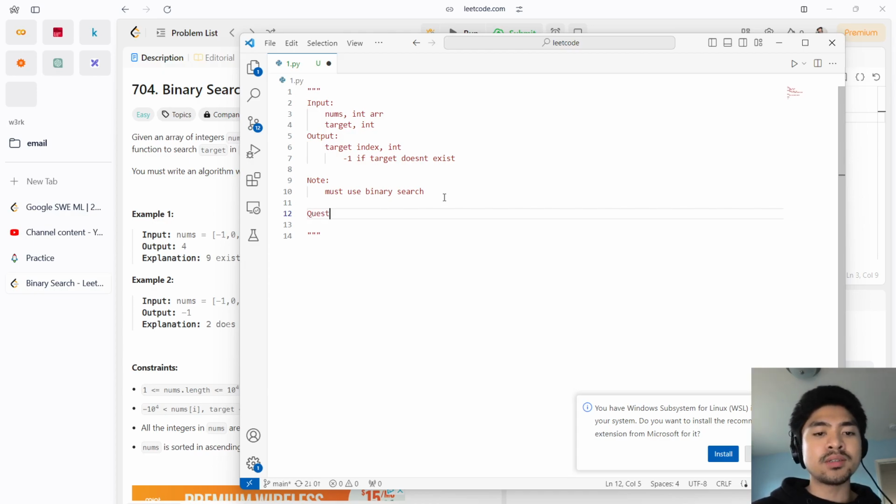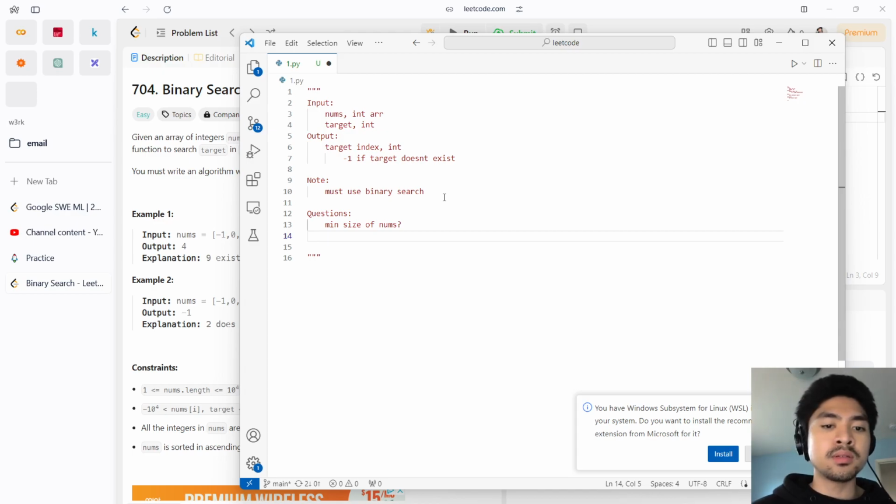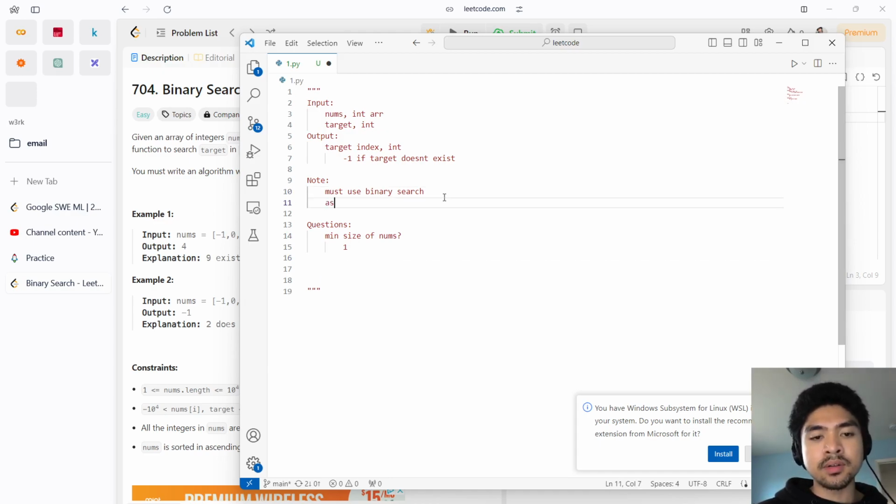I guess for some questions, I really want to know what the size of nums is, what the min size. I don't think the values really matter because it's in ascending order, so that's fine. The min value of nums is 1. It's good to know, and just to know it's in ascending order.